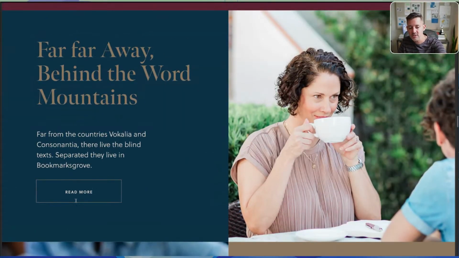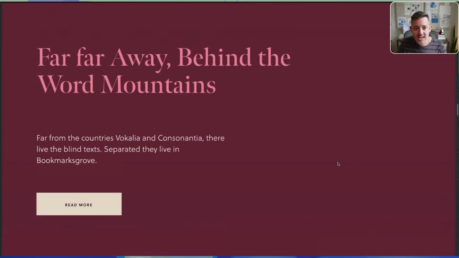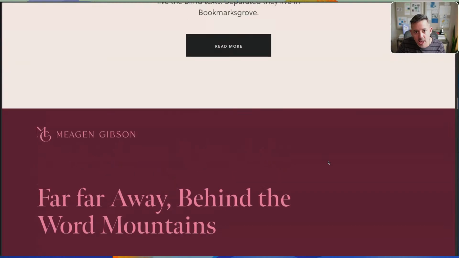You just want to add buttons, which you can use shapes for. Your typography is already set. You've got brand photos that you should have in your brand kit. And it's just to show someone how to visualize your brand on the web.